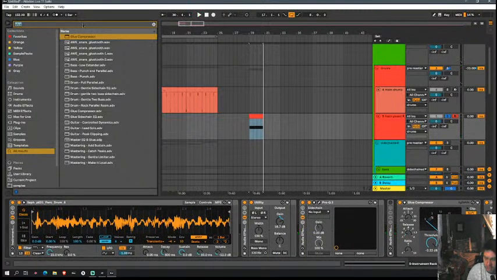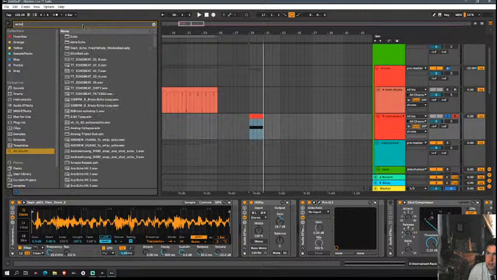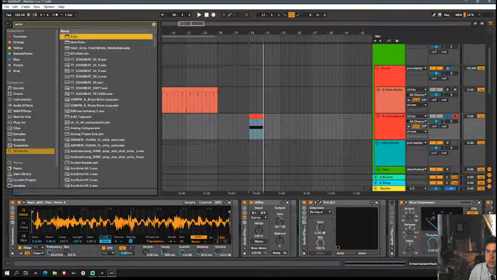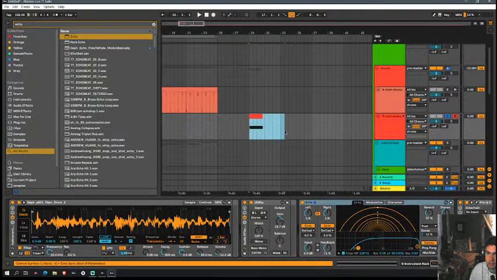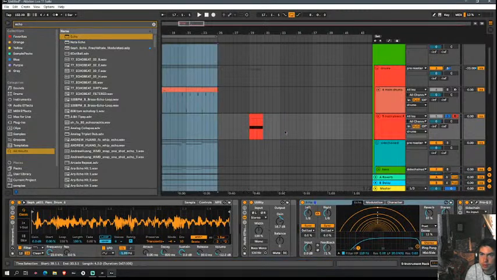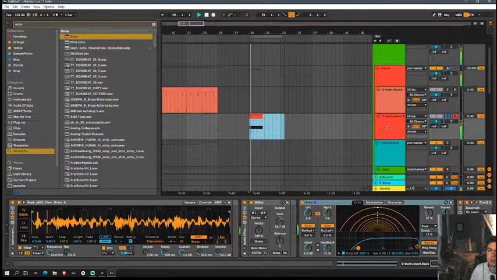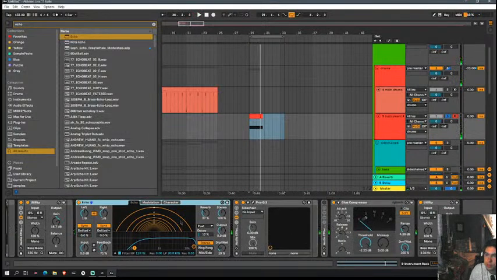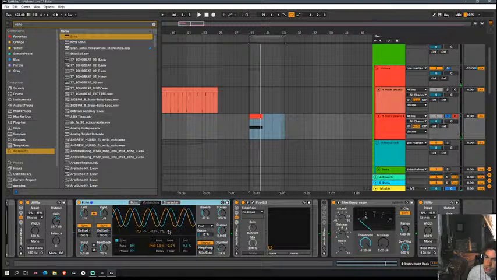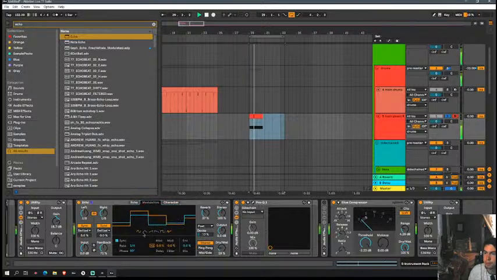So maybe we wanted to get some different kind of perc shots out of this that we can use in our song, but we want to kind of select them randomly. So here in the modulation tab, we can set it to random.